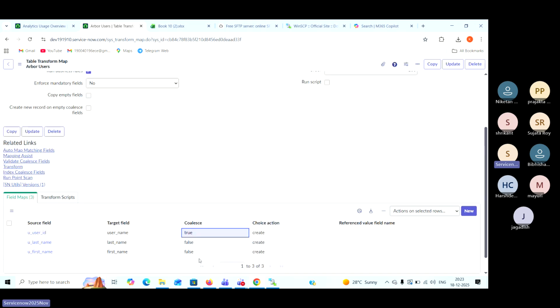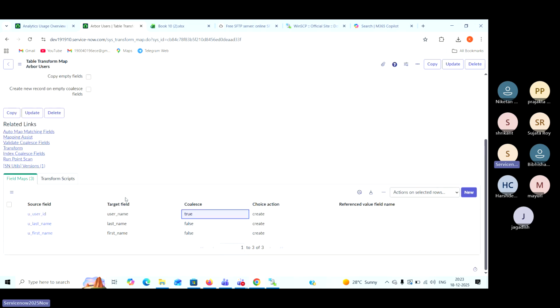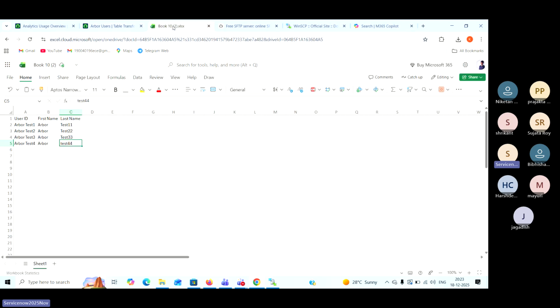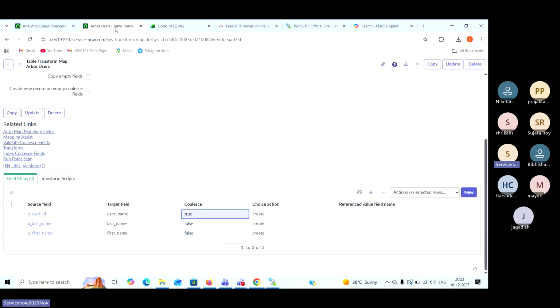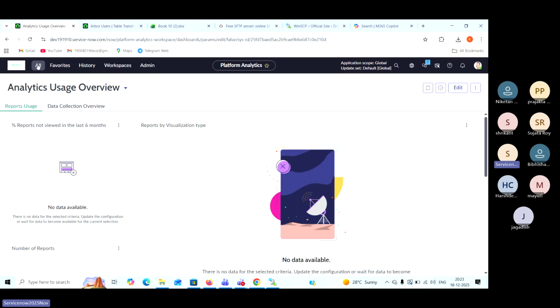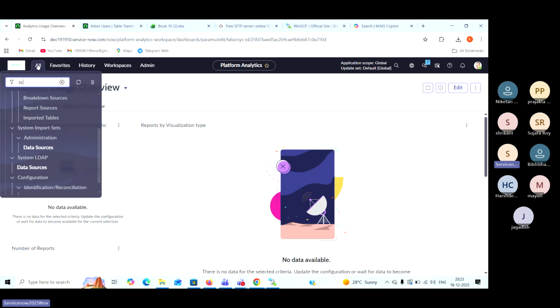Okay. So previously, as I already loaded the data into the import set table, if I click on transform, it will transform. That's not the problem. But I don't want to import the data manually from the SFTP server. I want the data to be imported every day at 1 o'clock midnight from that SFTP server file to the ServiceNow table, automatically. So for that, you will create a schedule import.